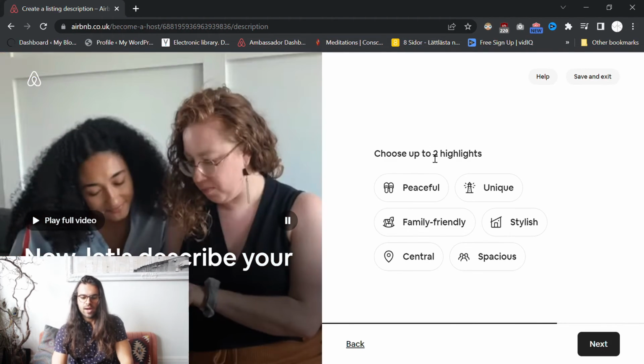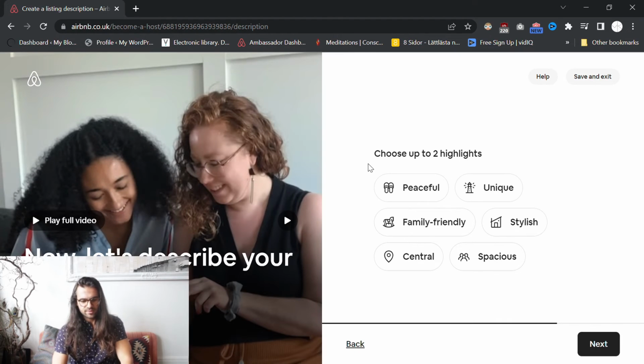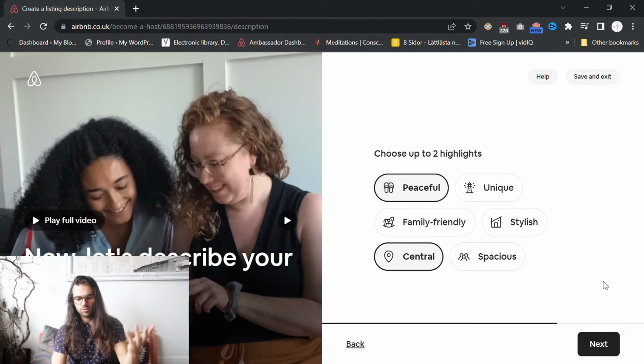Choose up to 2 highlights. In this case, it would be central and it would be peaceful. Definitely. You can choose your own. It's important that depending on your focus and your target group, because it's very important that you know what kind of people you want in your apartment.